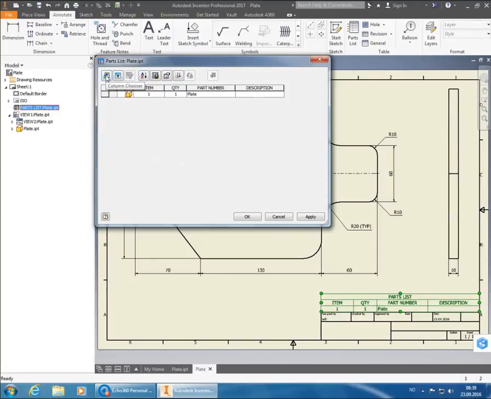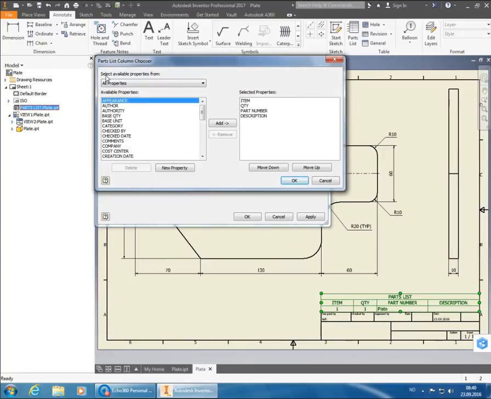So before we get it updated, I'm going to go up to the column chooser button. So enter the column chooser. And now I want all of these columns away. So I have item, quantity, part number, and description. None of those tells me which material the plate is. So I don't want any of those. But I do want a column that says material.